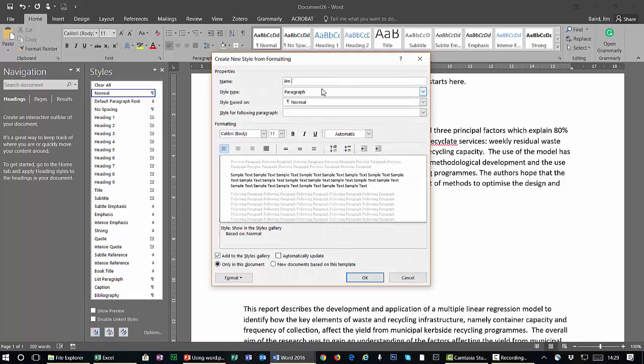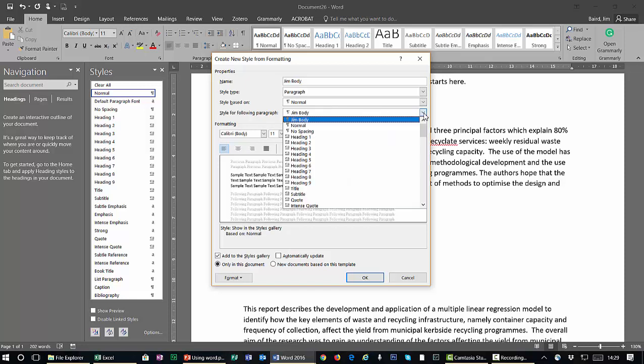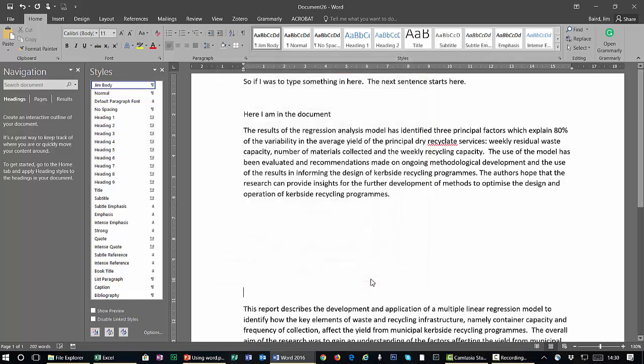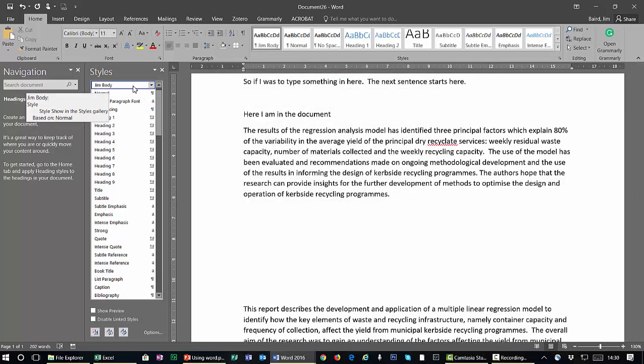I'm going to call it Gym Body. So that's the name of it. It's going to be the text that I would normally write in a paragraph. It's based on the style normal, which is good, and the style I want to come after it when I start a new paragraph, I also want to be Gym Body. So I'm now going to click OK, and there is a new style that now exists, and there it is up there at the top.